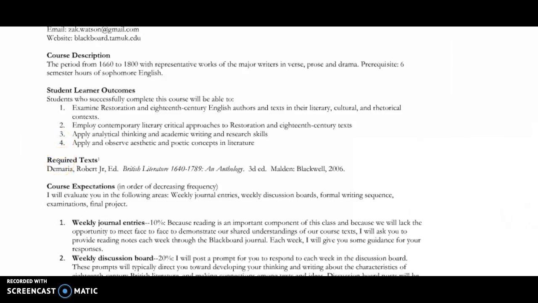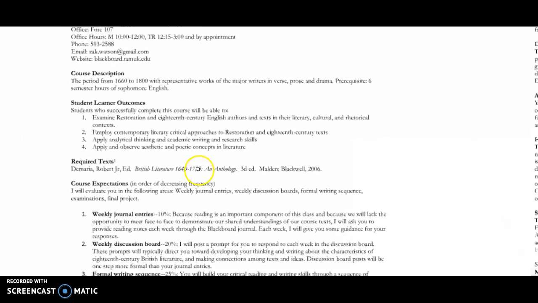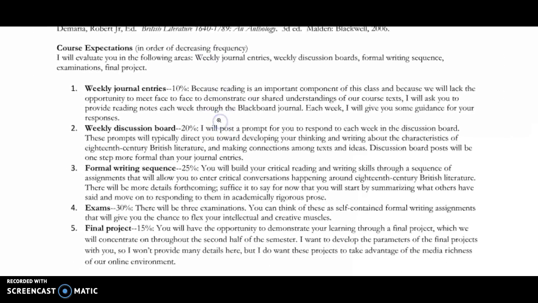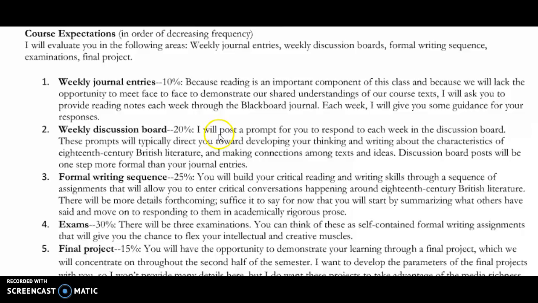We'll use this book, British Literature 1640 to 1789, an anthology. We will use this book extensively, so I recommend that you get a copy of it, and you should be able to find it used pretty cheaply online. I do want to cover the course expectations just a little bit so that people are comfortable with what we're going to do each week.